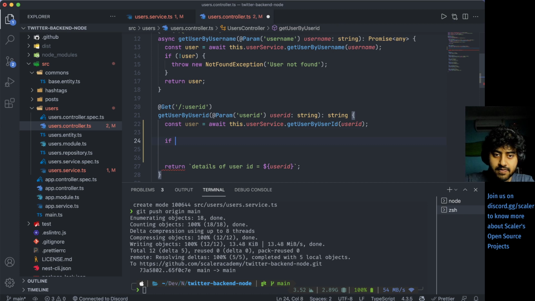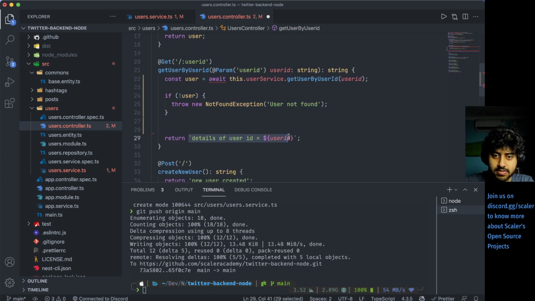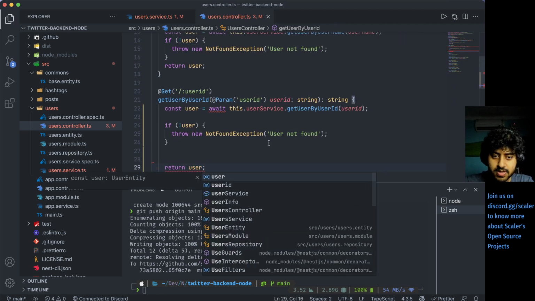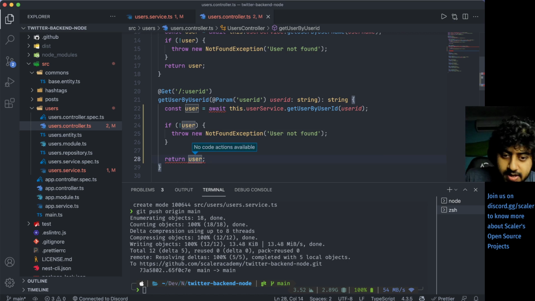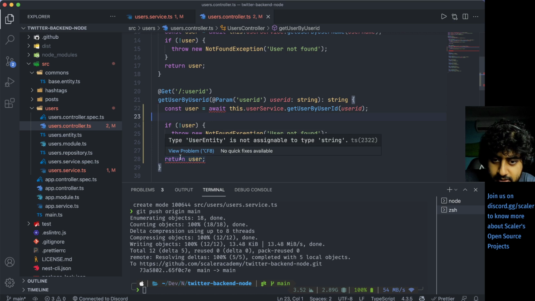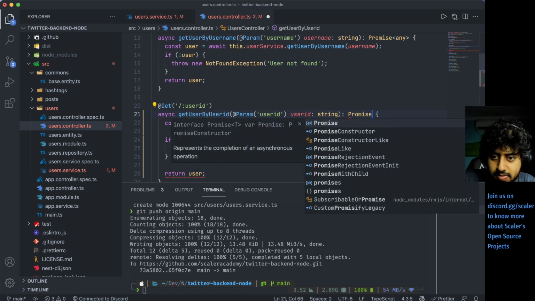So same stuff here. If not user, then throw not found exception, and then return user object. Oh, good, right? It looks good. I have to change the return type to something, I believe, for this. User entity, this should be async, and this should be promise.